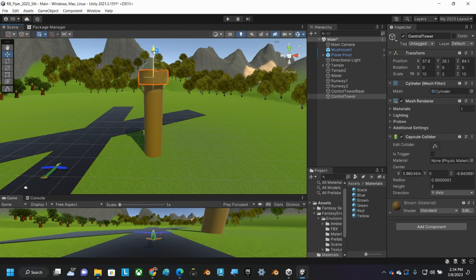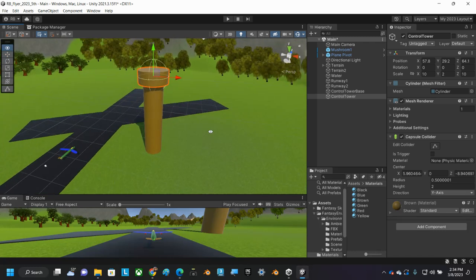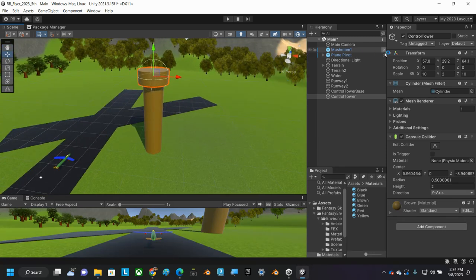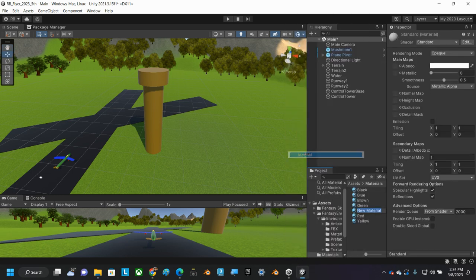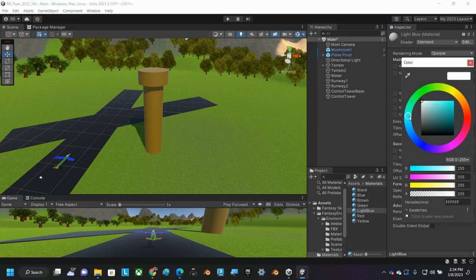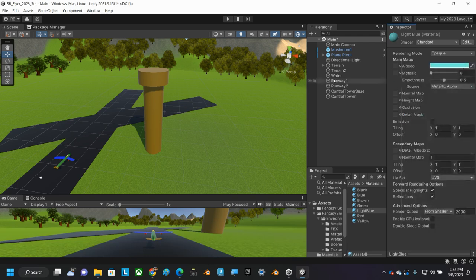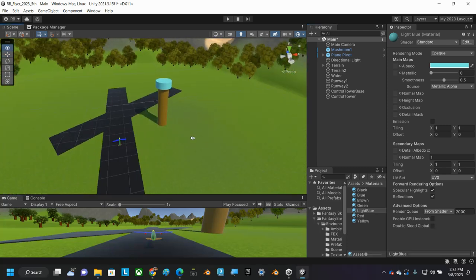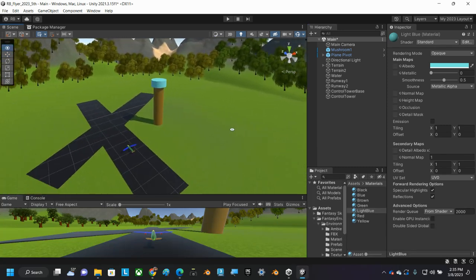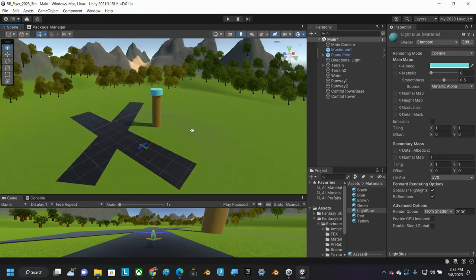And if I slide this thing up to the top here now, I've kind of got a quick air traffic control tower. For its material, I'll right click and create a new material here, and I'll call this light blue and set it to some color in the light blue spectrum. And I'm going to go ahead and apply light blue to my control tower just so it has a little color contrast. So there's a control tower, quick and dirty control tower.